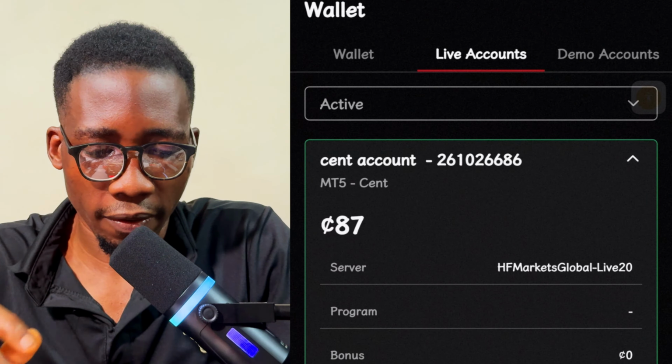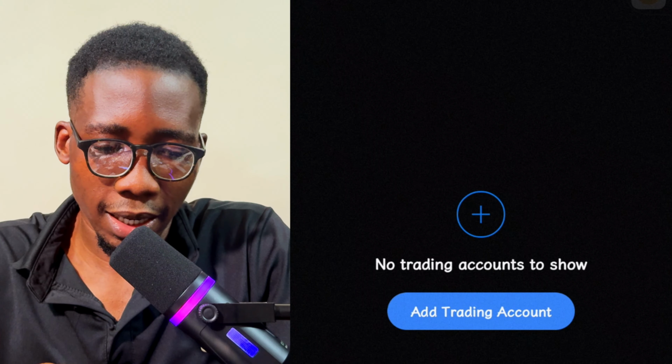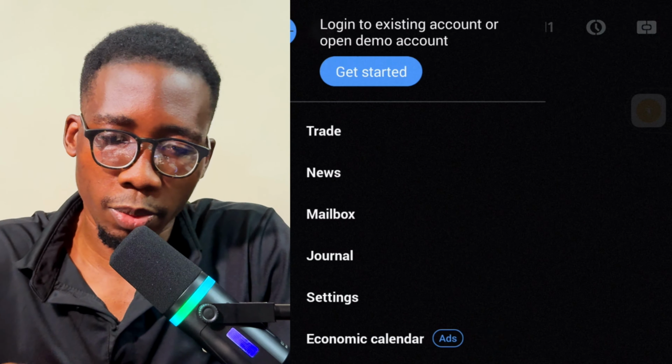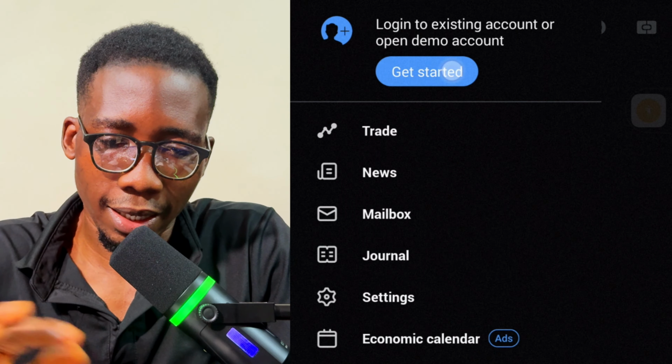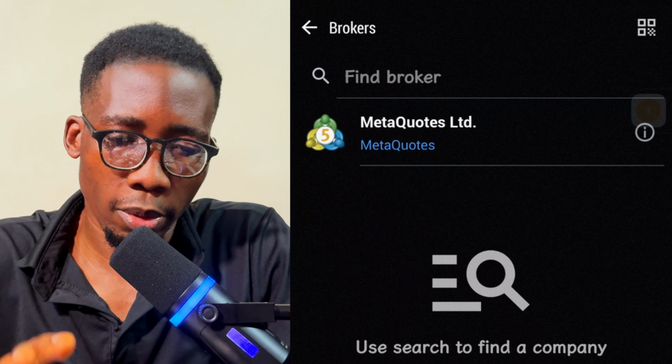So once you copy the number, all you have to do now is to head over to your MetaTrader 5 app. Once you're in the MetaTrader 5 app, all you have to do is to add trading account. You can add trading account from here. You can click on this menu and then click on Get Started, or click on this plus, whichever one, and then find your broker. So my broker is HFM.